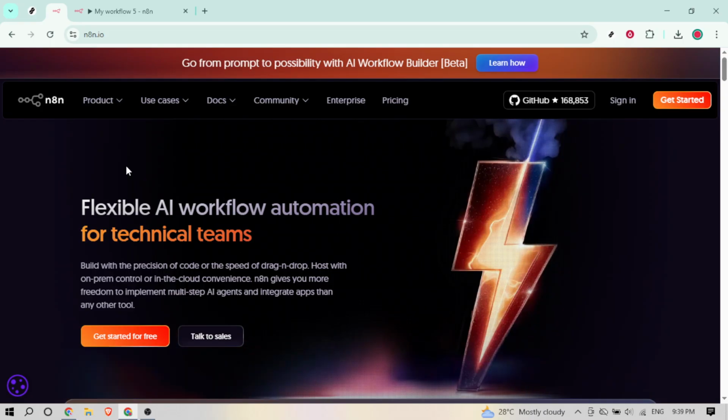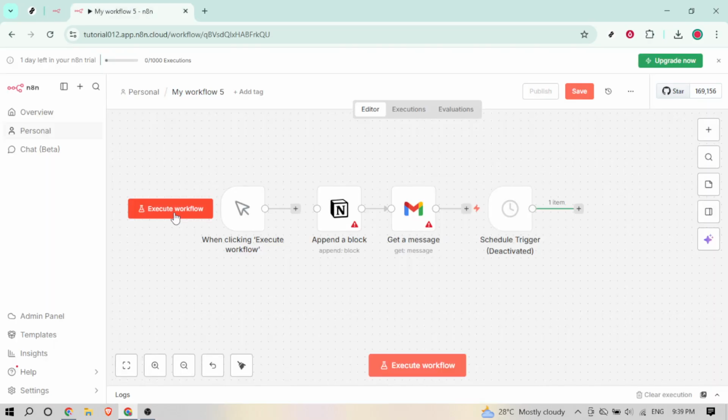First, open n8n in your browser. You can go to the main n8n site or directly to your own instance, depending on how your workspace is set up. If you're prompted to sign in, just log in as you normally would. Once you're in, head to your workflows area and open the specific workflow you want to work with. This will bring you to the visual editor where your nodes are laid out on the canvas and connected by lines that show the flow.